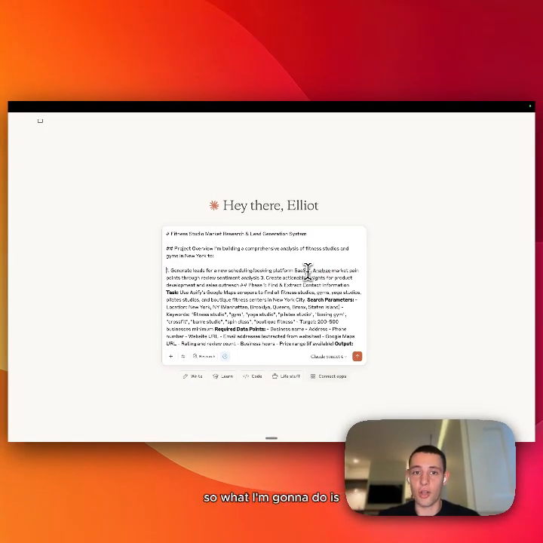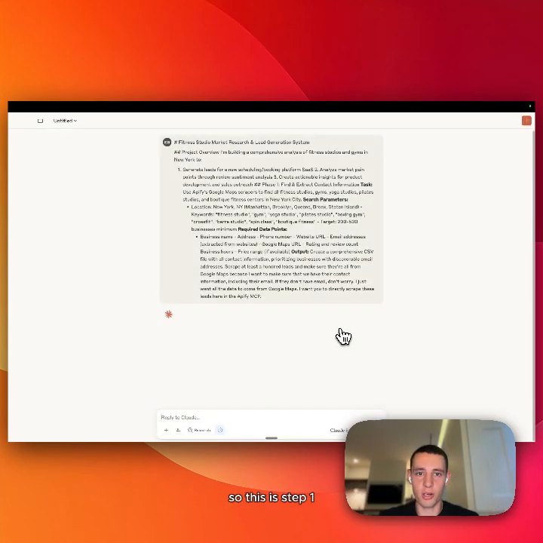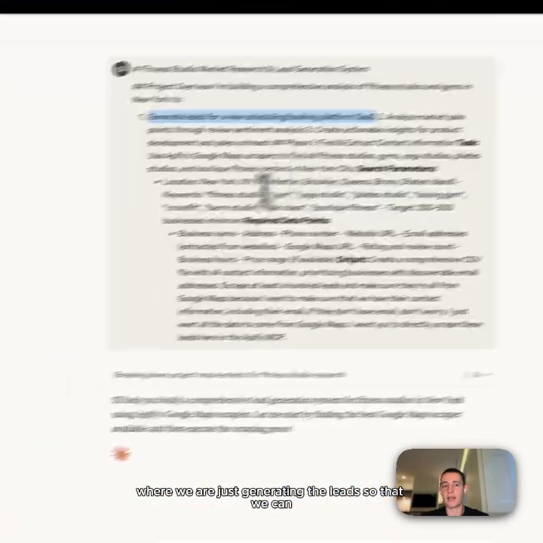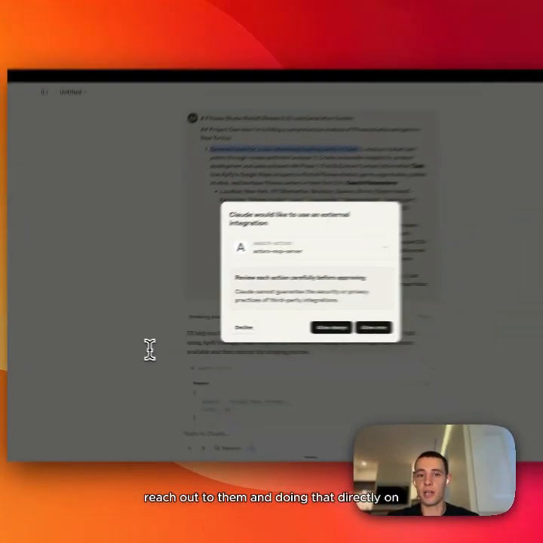Okay, so sometimes what can happen is you can actually just hit context windows in each of the searches. So what I'm going to do is separate out each of the prompts into steps, and then we're going to go through it step by step. So this is step one, where we are just generating the leads so that we can reach out to them and doing that directly on Google Maps.